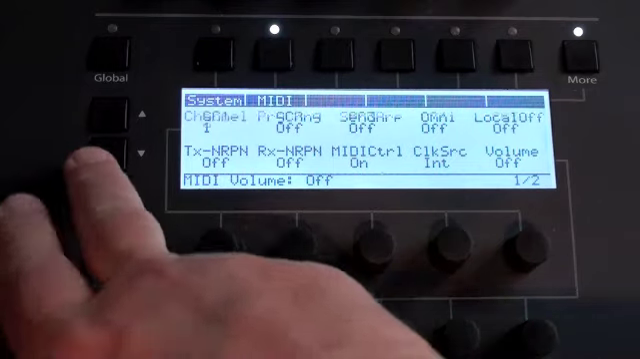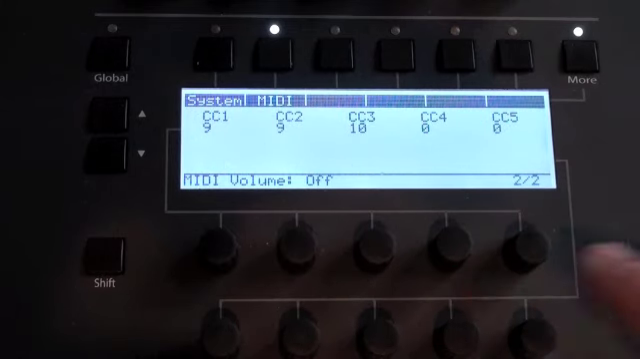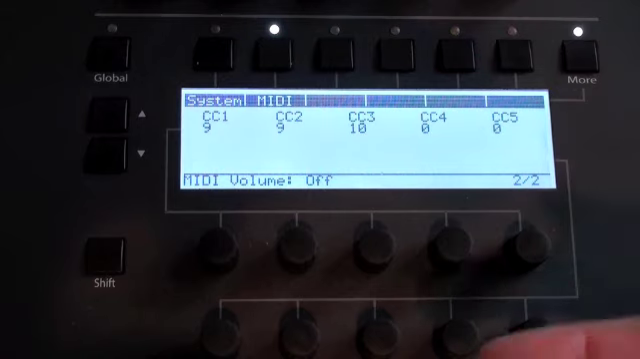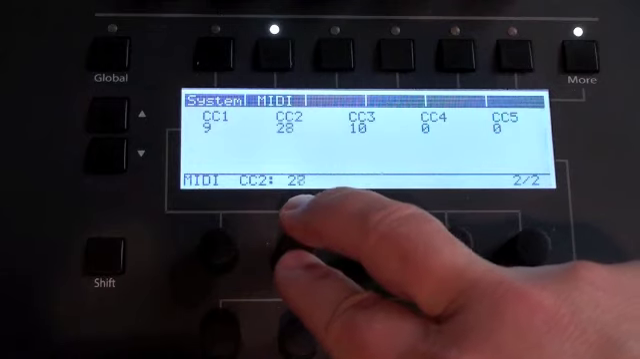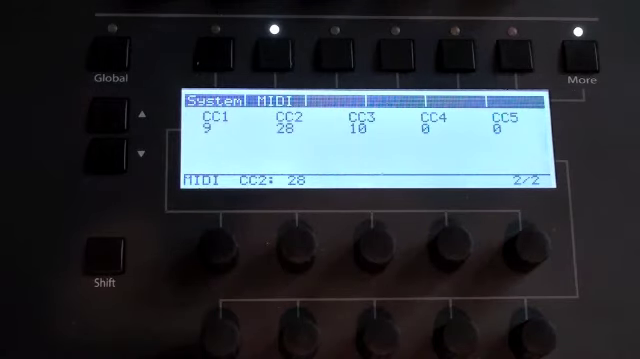And on our second page here, 2 of 2, these are simply five continuous controllers that you can assign in the system. So we can decide that CC2, for example, is going to be controller 28. And then later on, I can go into my modulation matrix, look for CC2 and assign that to do something in the mod matrix. Whatever number you've put onto CC2, when that comes in, it will affect wherever you have it routed. Okay?